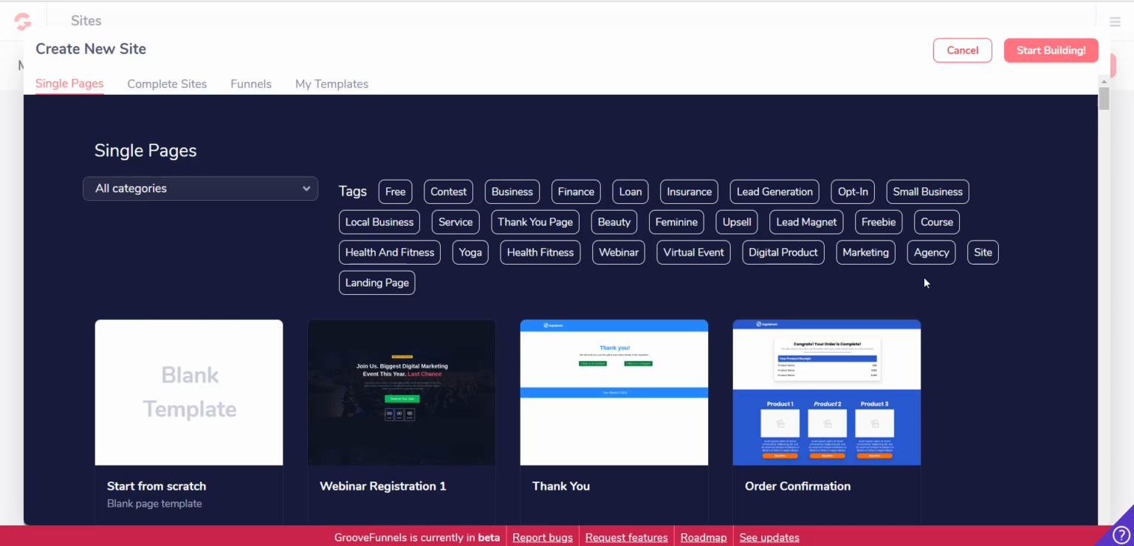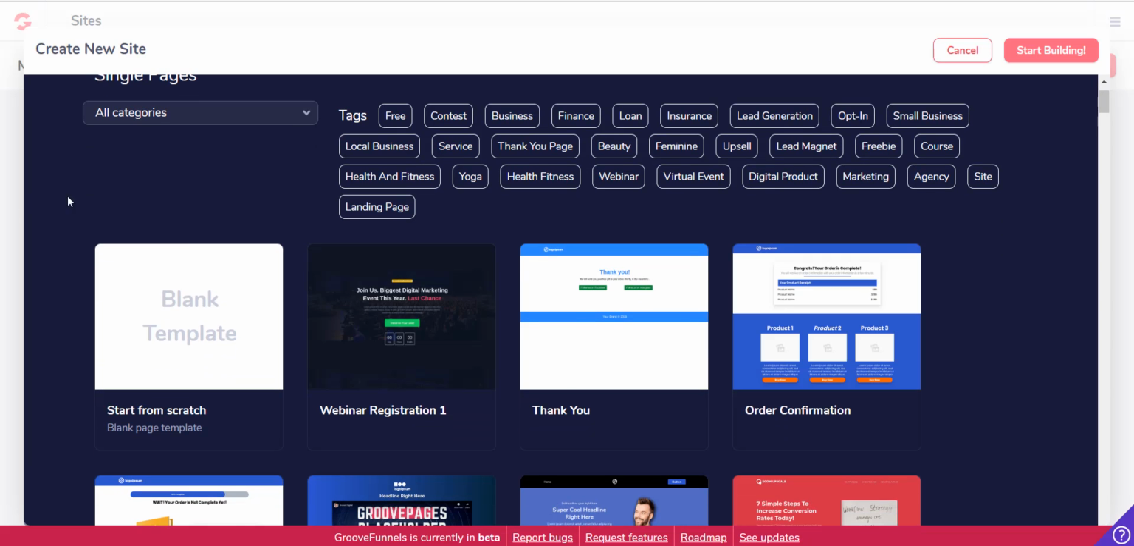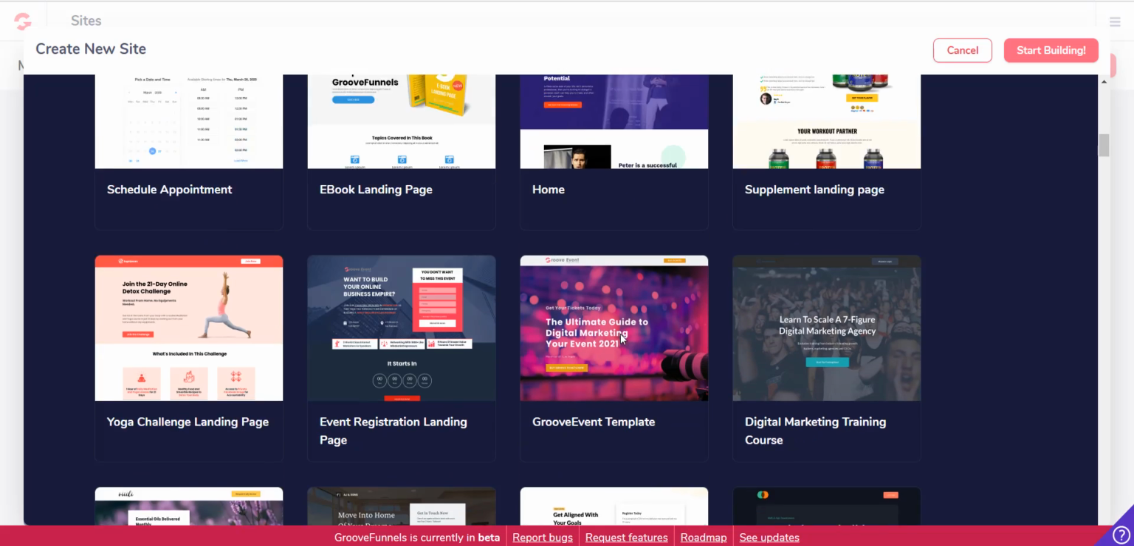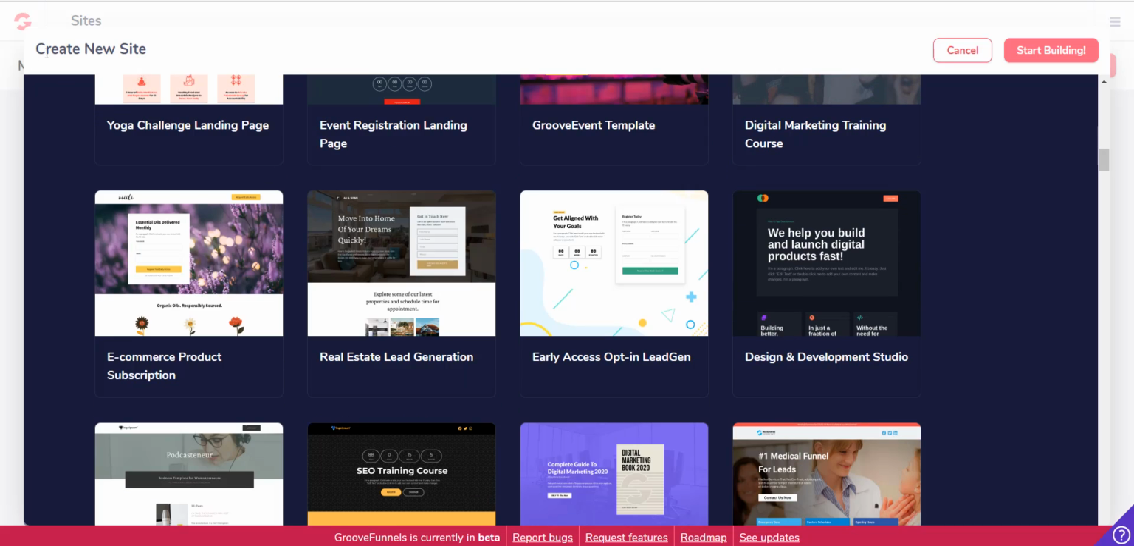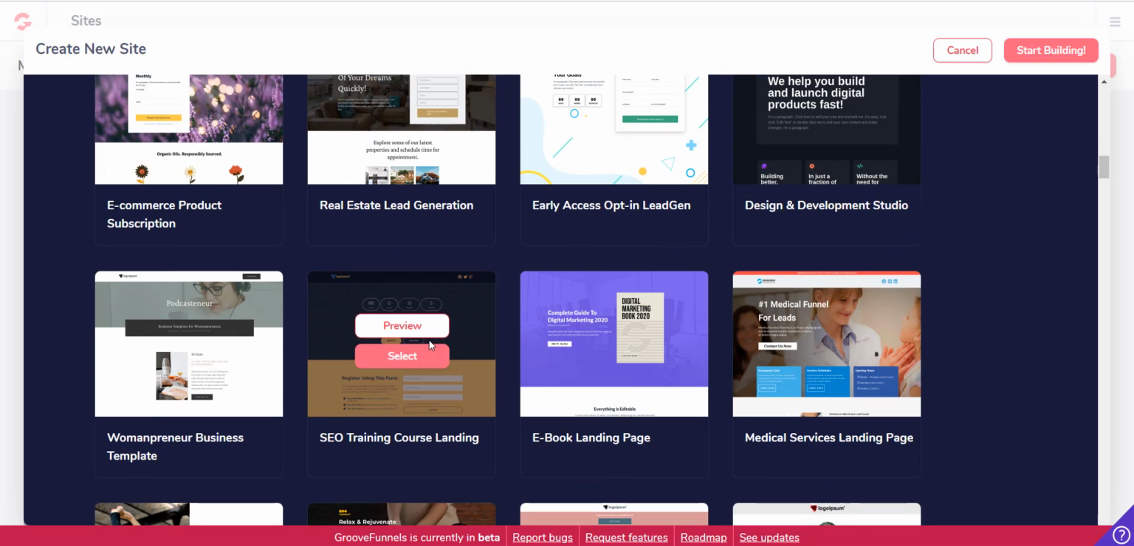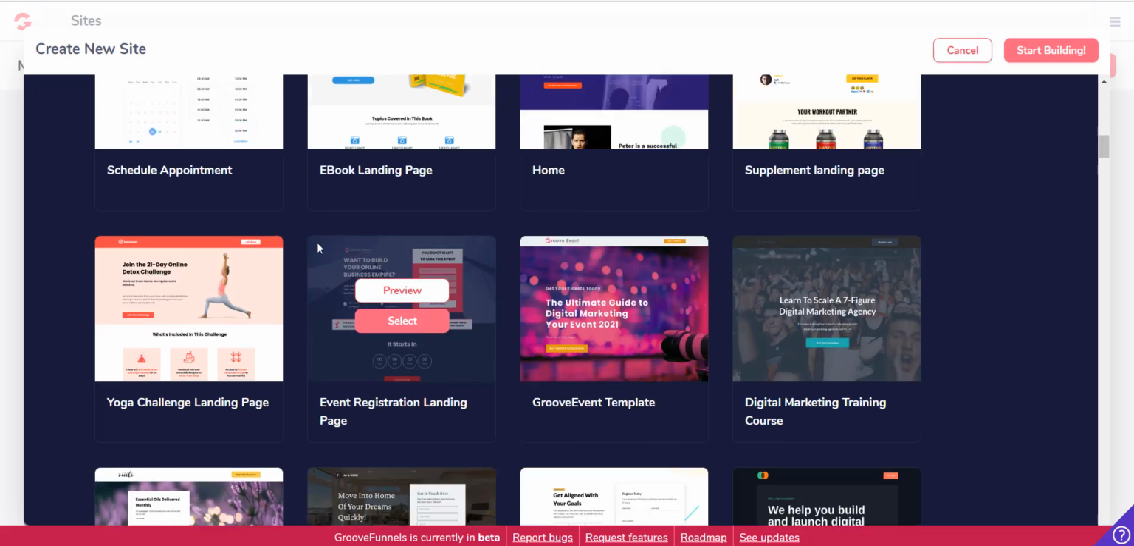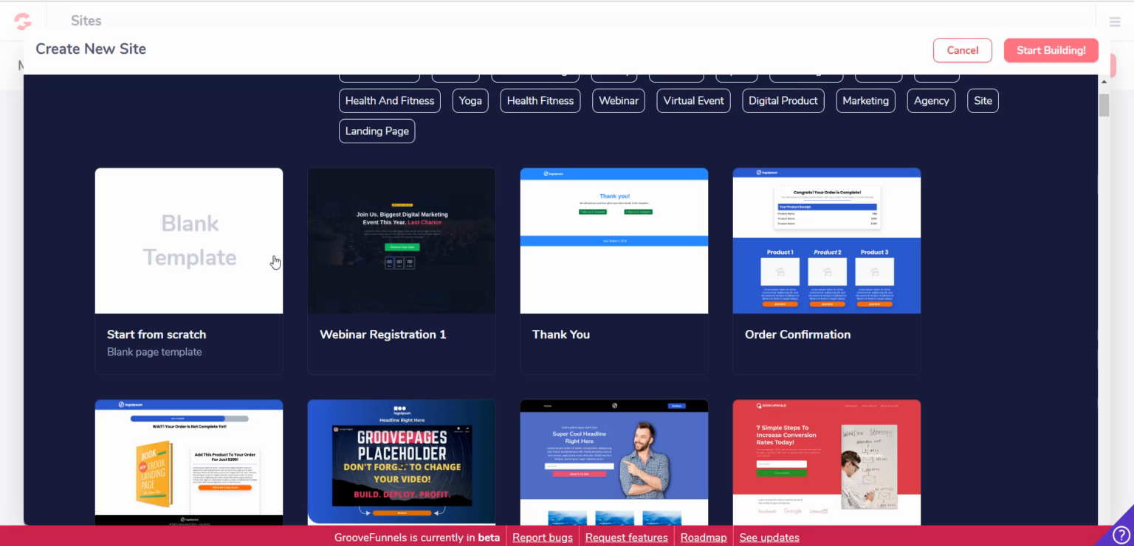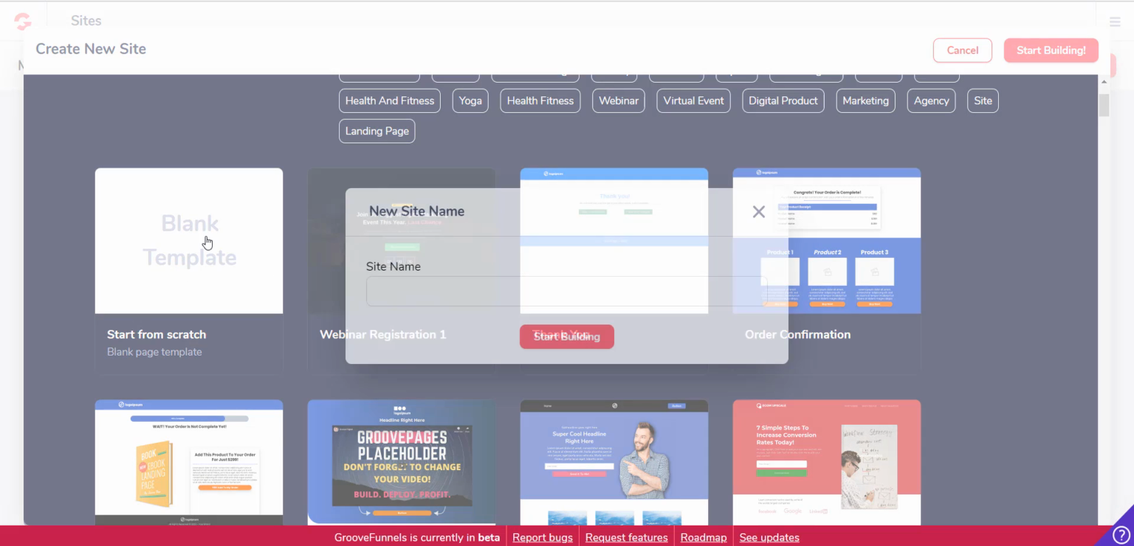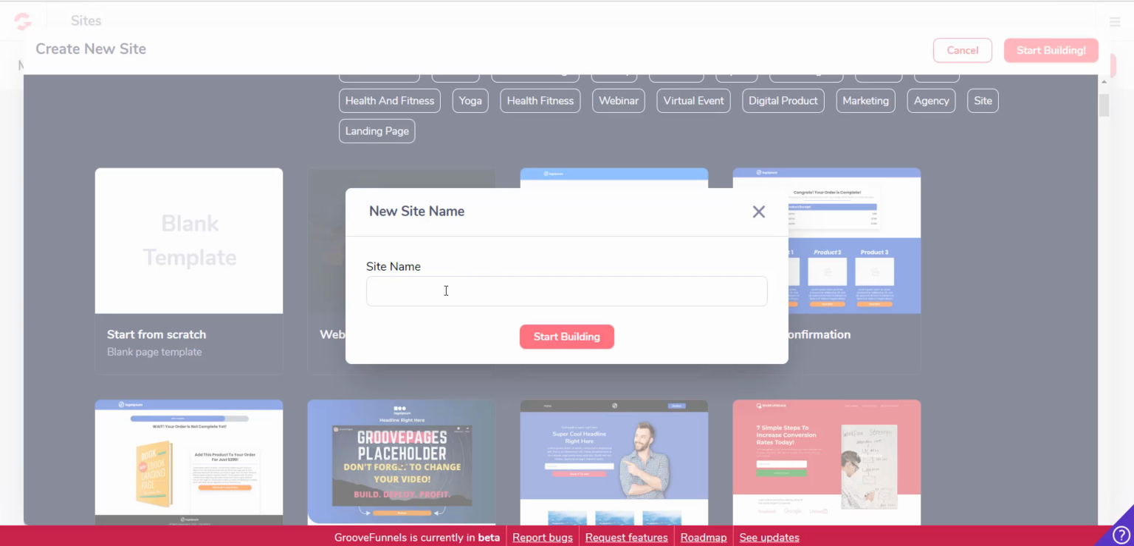Let's start off with single pages here, and as you can see, they have so many different things going on here. You can hover over, you can preview it, you can select it to start working on it. You can do so many different things. What we're going to do is, because it's more fun that way, right? Let's go ahead and just click on blank template. Let's name this something. So let's just name this Lions and Eagles. Okay, just for fun. Lions and Eagles.